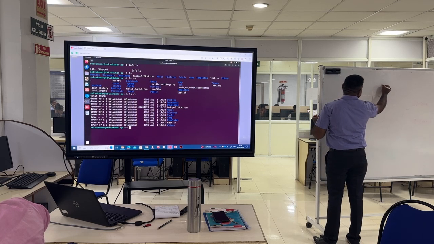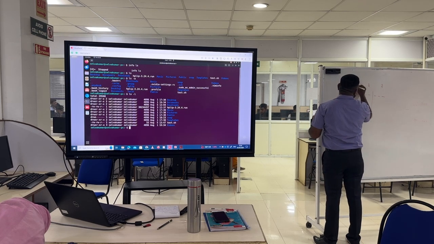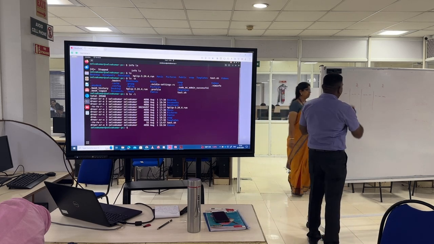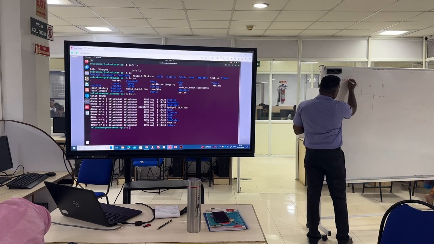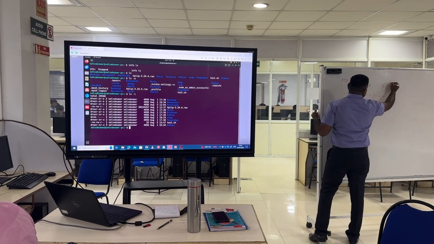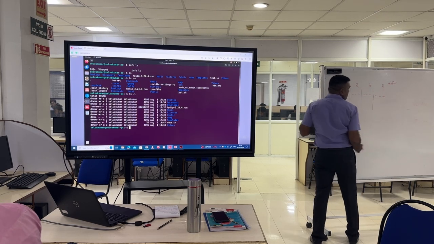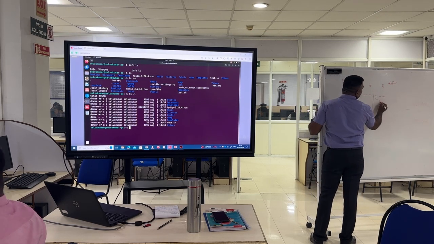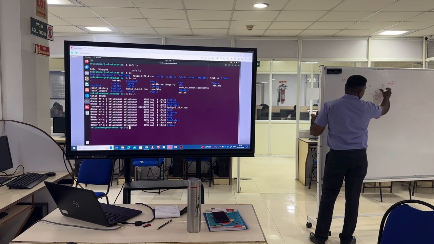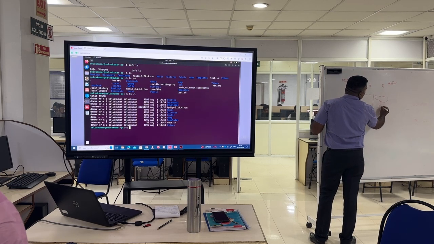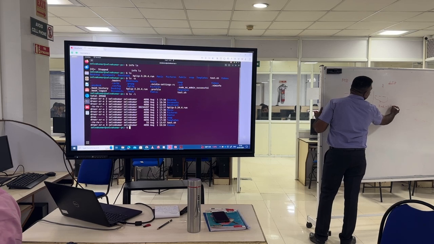First 3 bits, next 3 bits, then the last 3 bits, and then the MSB, the most significant bit, and the LSB, the least significant bit. Coming to the right-hand side, the first 3 bits represent the end user permission.